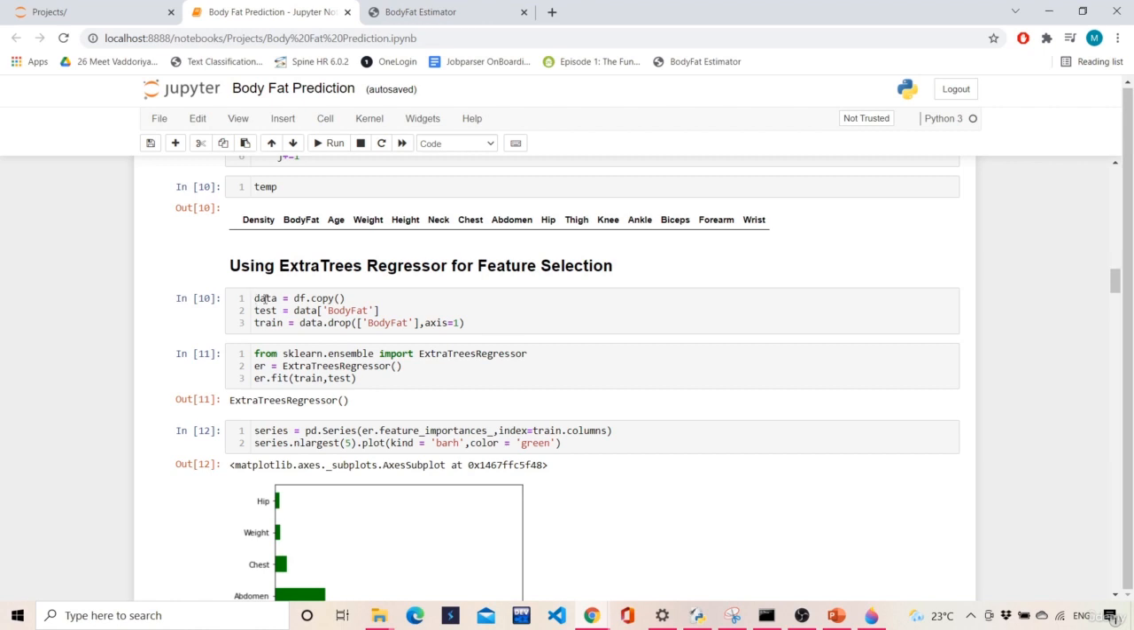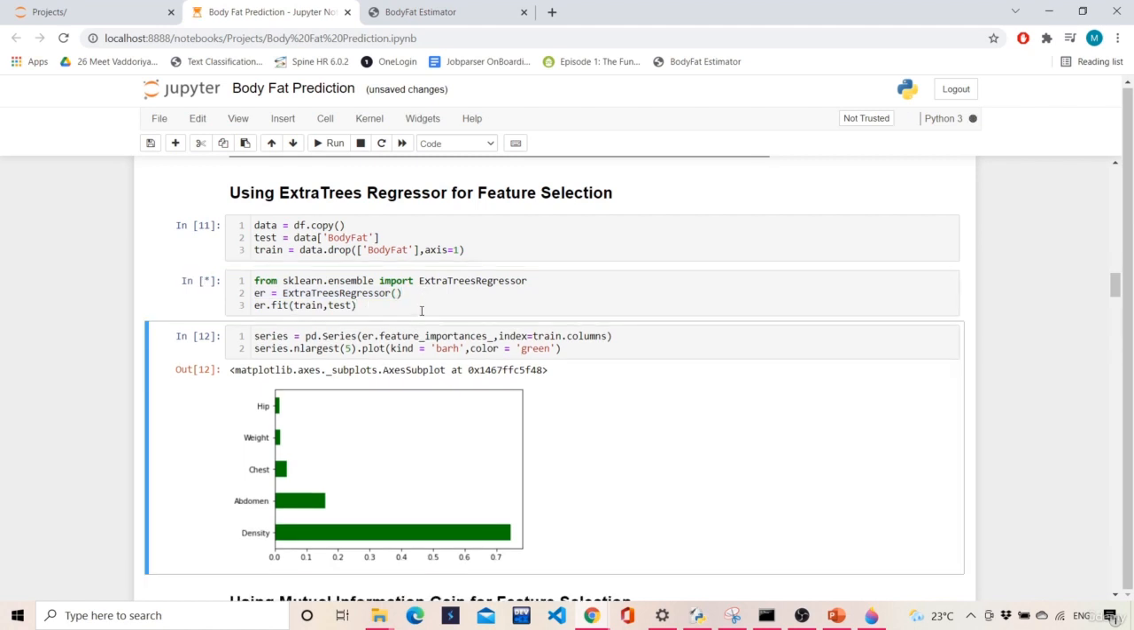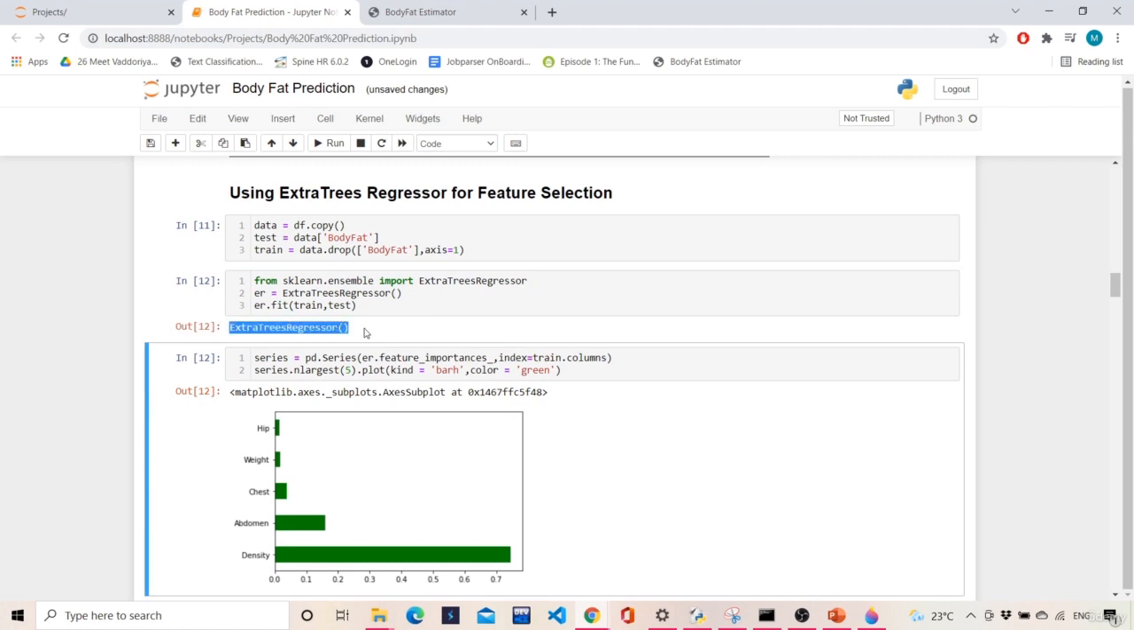Over here, the first step is that you do not need to make updates directly on your data frames. So please maintain a copy of the data frame. That's why I'm doing data = df.copy. Then take out your independent features, and separate the independent and dependent features into test and train sets. Just execute it, and then from sklearn.ensemble import ExtraTreesRegressor. er = ExtraTreesRegressor. Just initiate the object and fit it. It will take some time, and we get the object here.